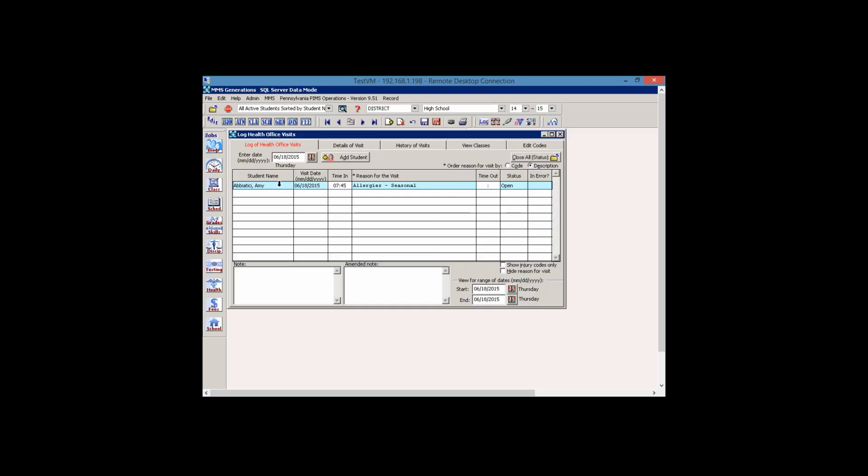If you have multiple visits through the course of a day, you can choose to close all of them at the end of the day, for example, if you wish. You can also choose to show only those visits that are related to injuries, and this instance is not an injury, so it's not going to show that. It's not going to make any change here. And then you can also indicate a date range if you wish.